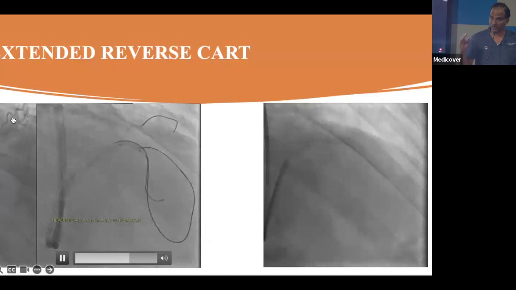Okay. So when you're doing a reverse CART in a normal segment, either proximal or distal to the CTO, often we do it proximal to the CTO. Often it is because of the ambiguous cap, right? So you're doing reverse CART within the normal segment and you're directing the wire, the retrograde wire, towards the balloon.